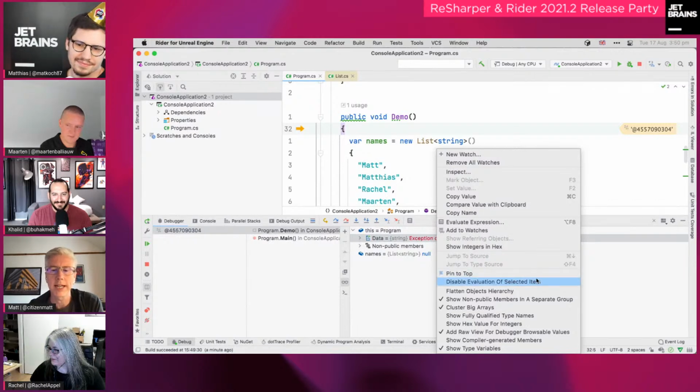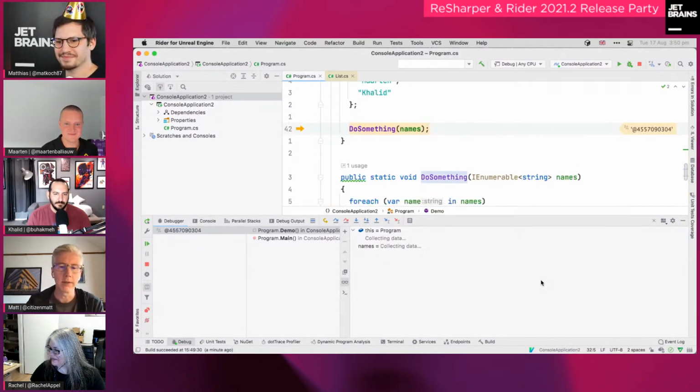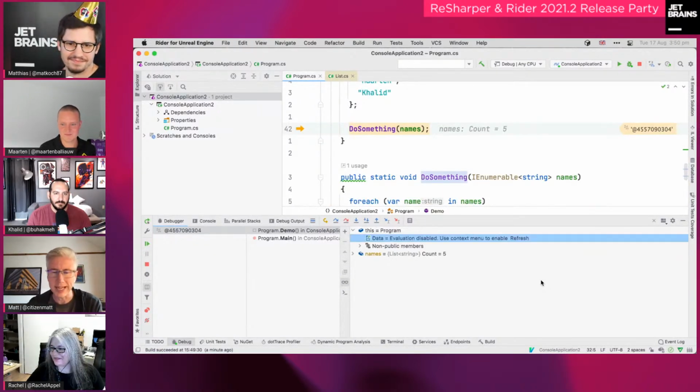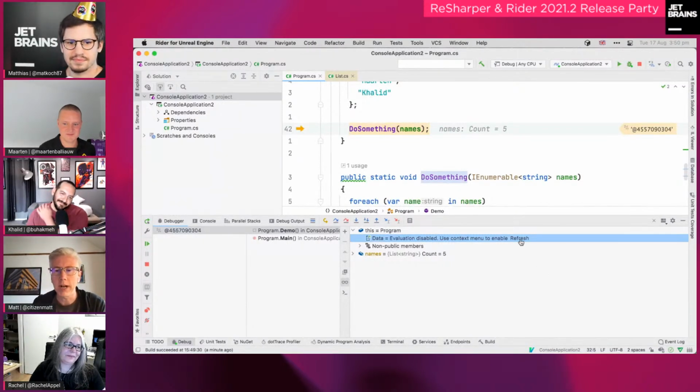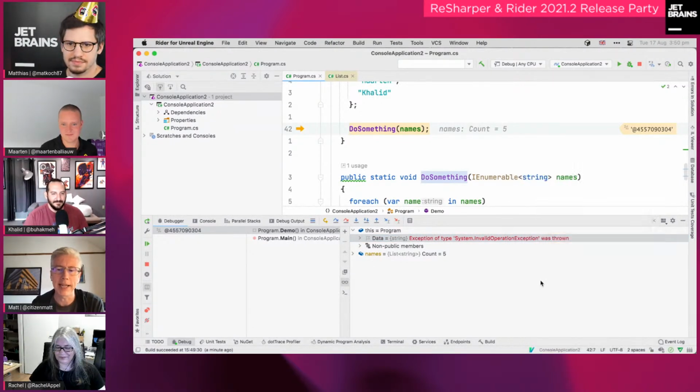With Rider, you can now right-click on it and disable the evaluation of the item there, which means that now it won't evaluate that as you step along. So it's a nice way of just being able to say, I don't care that this is going to give me an error, ignore it, ignore the errors, and so on. We can click refresh to show it and see what's going to happen, or we can right-click and enable it back in again.